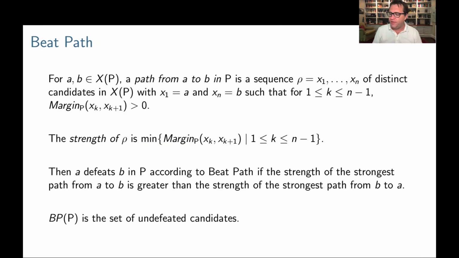Now, beat path works as follows. Let's say that a path from candidate A to candidate B is a sequence of candidates, x1 to xn. They're all distinct candidates, such that A is the first element of the sequence, B is the last element of the sequence, and for each k, xk is majority preferred to xk plus 1. So every candidate in that sequence is majority preferred to the next candidate. The strength of a path is just the minimum margin along that path. Now, we say that A defeats B in P according to beat path if the strength of the strongest path from A to B is strictly greater than the strength of the strongest path from B to A. And then the beat path winners are the set of undefeated candidates.